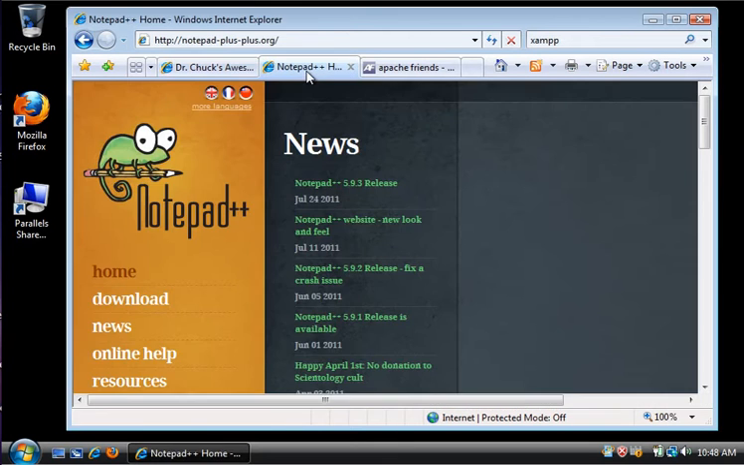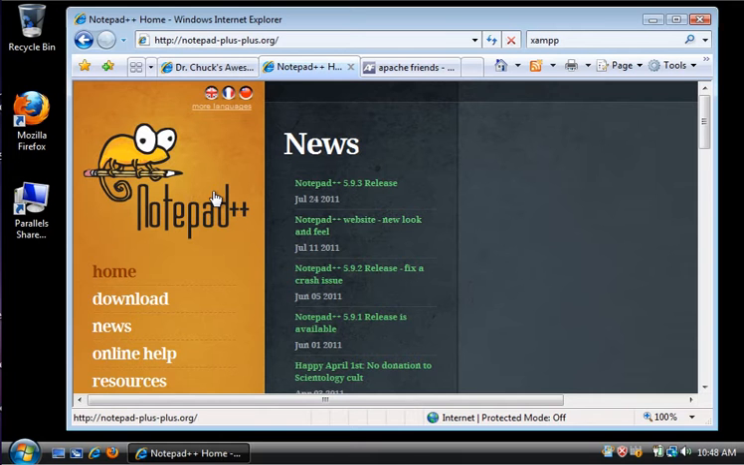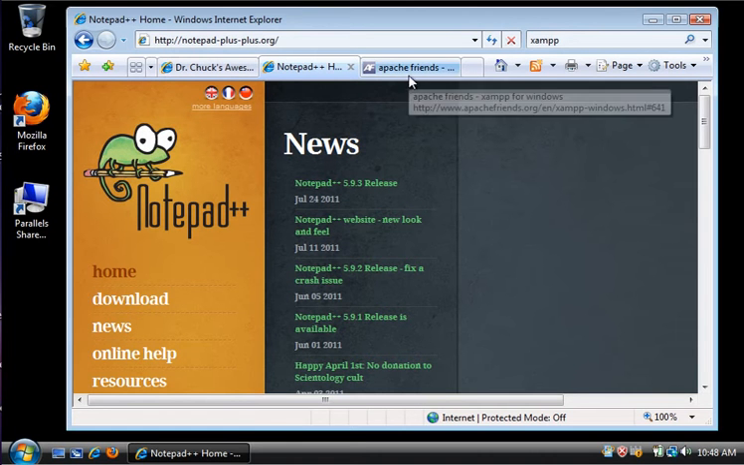So you're going to need a programming editor. You can use an interactive development environment such as Eclipse or Dreamweaver or half a dozen other things. I prefer to keep things simple. I use Notepad++ on Windows. I've got this already installed, so I'm not going to show you how to install it. You just go to notepad++.org and download it and install it.